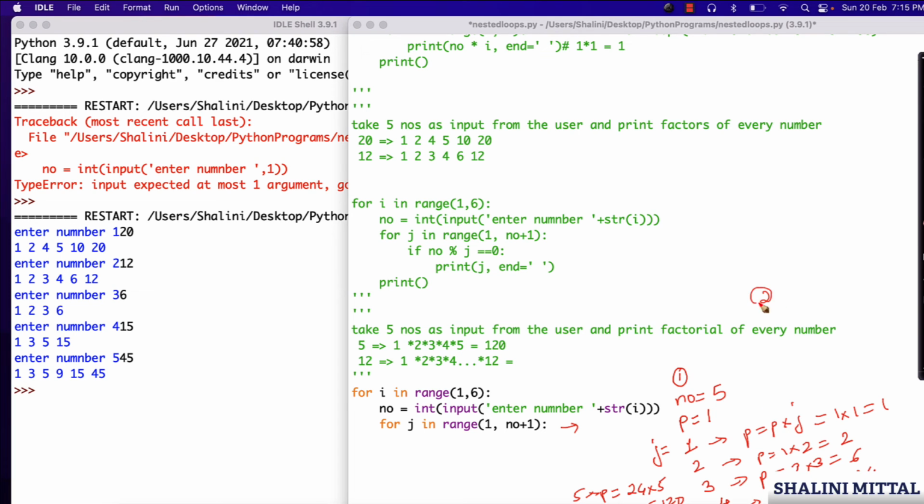Now when I run for the second time, I enter the number as 12, right? When my number is 12, I have to do the same steps again, starting from j equal to 1 to j equal to 12, finding the product of the number. But for the next number, your p should be again initialized to 1. I cannot take the previous value of p. So remember, after your j completes, your p needs to be reinitialized to 1.